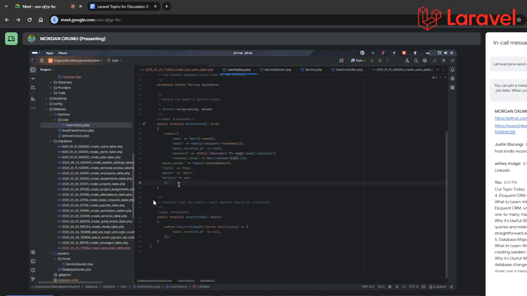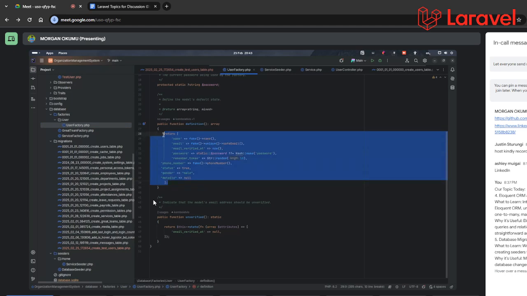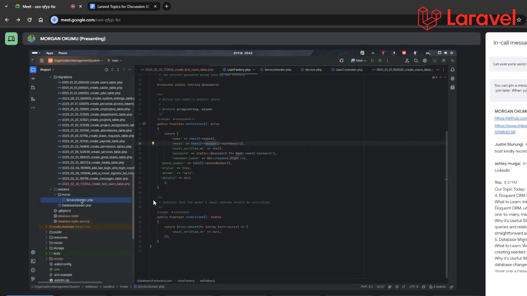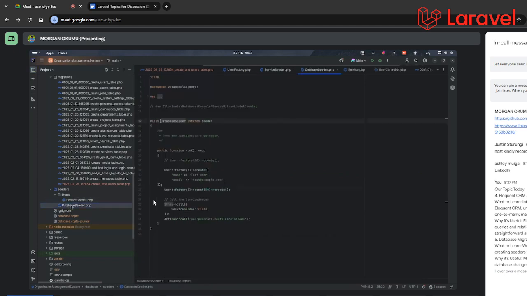Then now in the user factory, I've said we now define how our data will be saved, or how our fake data, or anything related to the table, will be generated: default values, and also what you can see here like fake name. Then you come to your seeder, our database seeder is here. You can use user factory create; it creates your data with at least 50 users, apart from this user we have here.